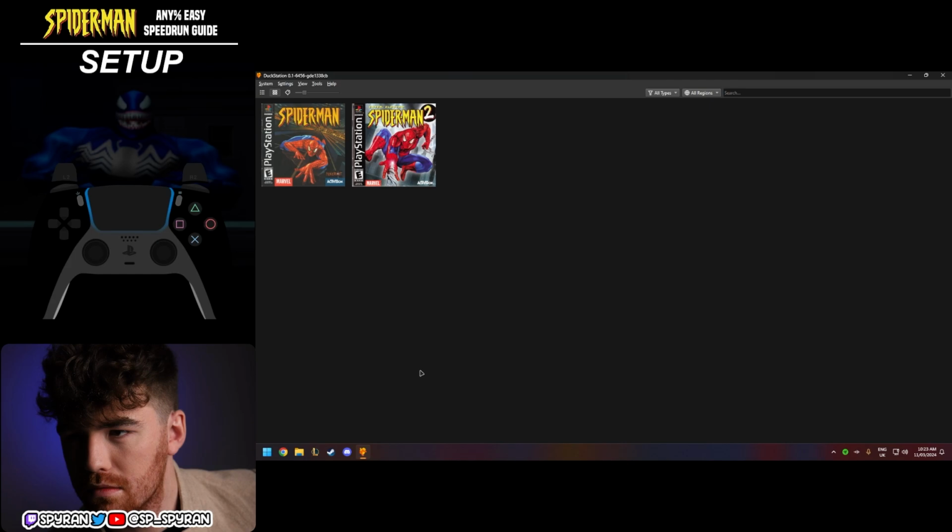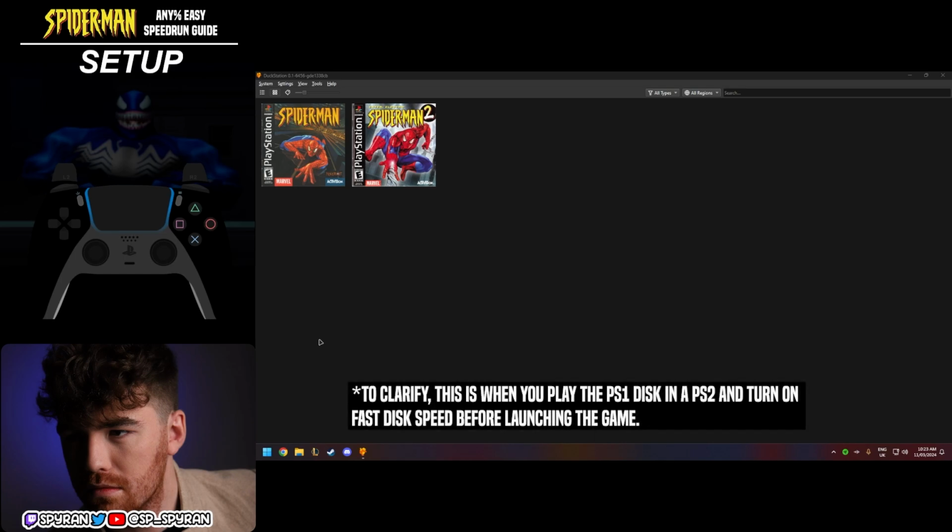Once you've got everything set up in regards to the game, the only setting you're going to need to change within Duckstation is the disk speed. So the disk speed makes sure that you're also on par with the PlayStation 2 version of the game on hardware running in fast disk speed.